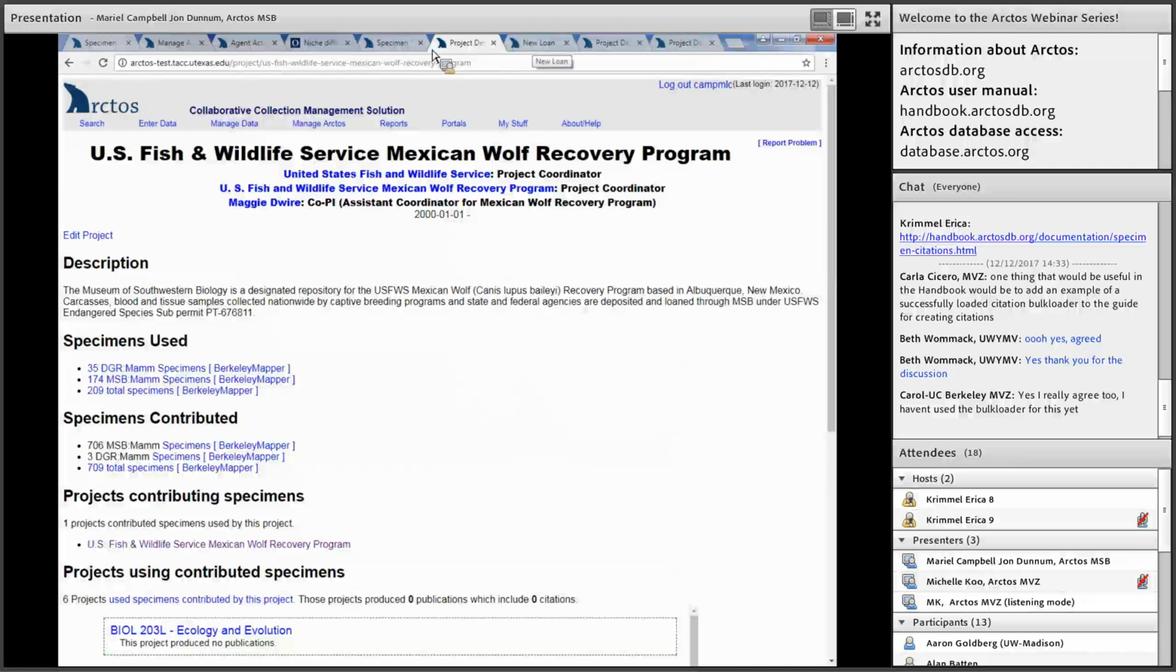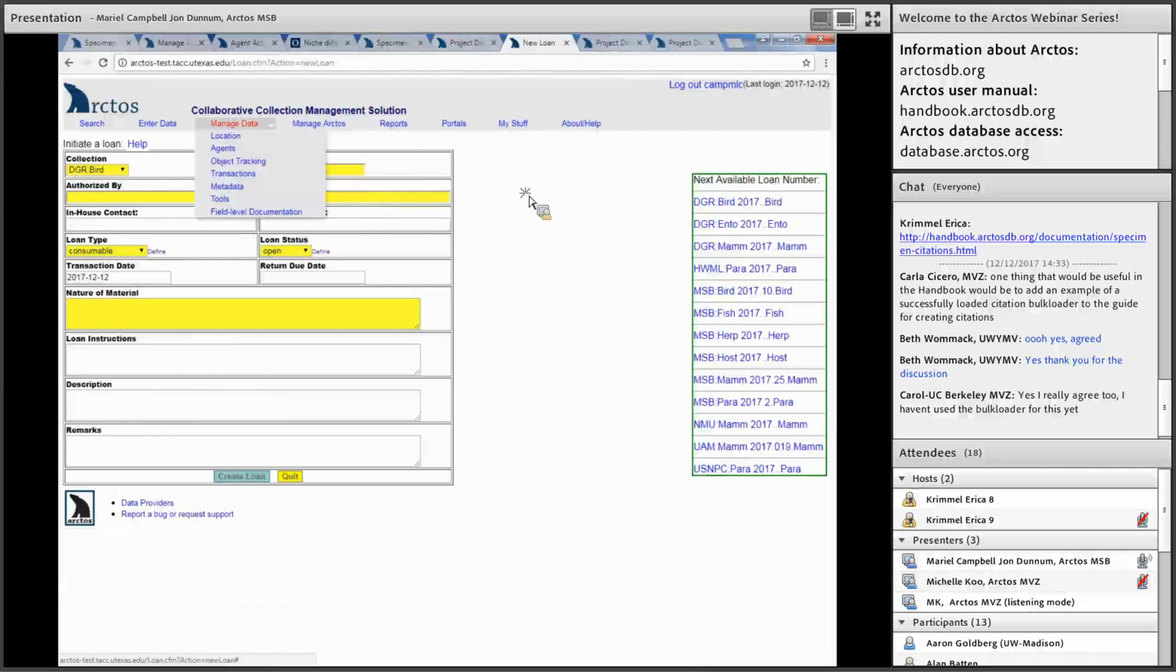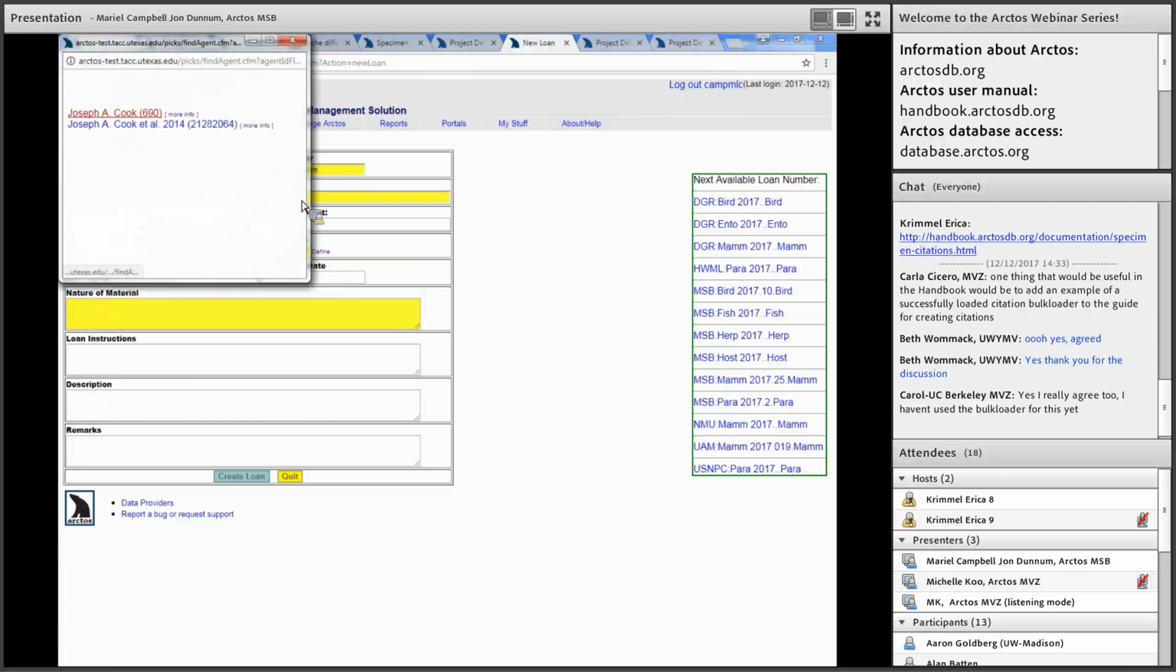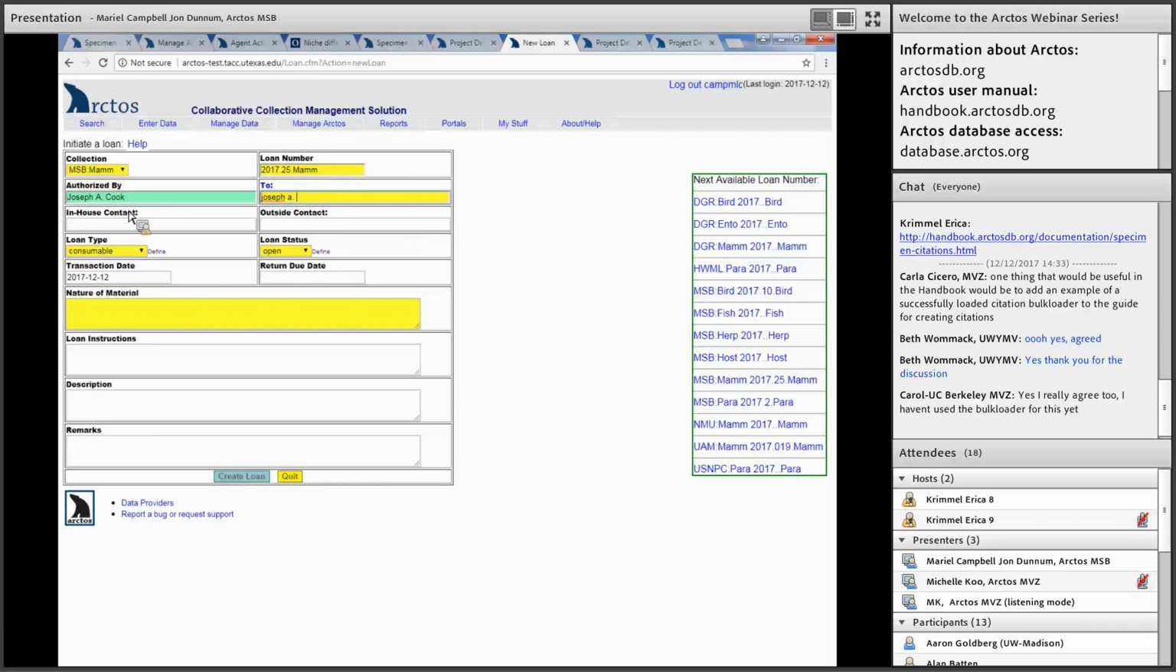And loans, this is the loan page, which you get to under transactions as well, except it's create loan. So I'm going to create a new loan here. I'm going to create another DGR mammal loan. Again, I'm going to let Arctos tell me what the next loan number is. And just going to put this as authorized by our curator. And just make it out to him. And I put myself as the in-house contact so that I can track everything, all the loans that I've done. And outside contact, maybe you're shipping it to somebody else. So we'll put John's name here.